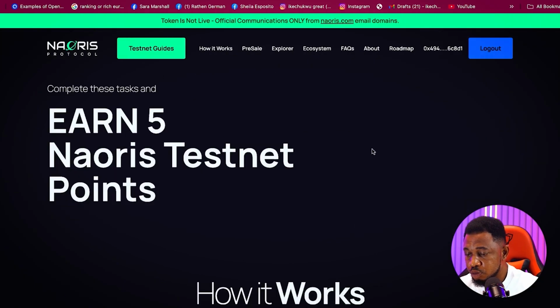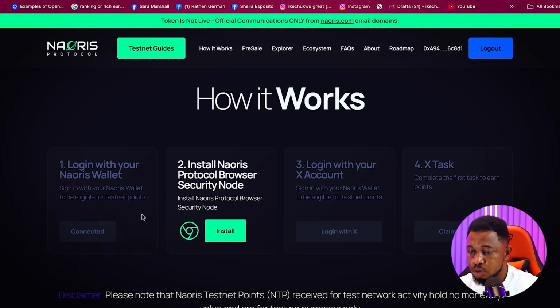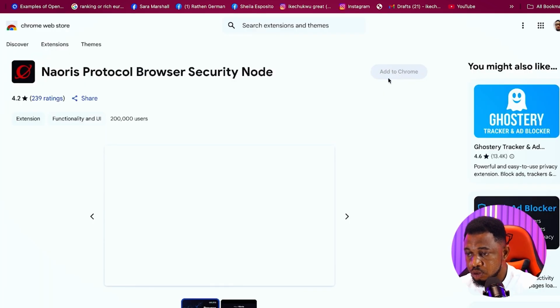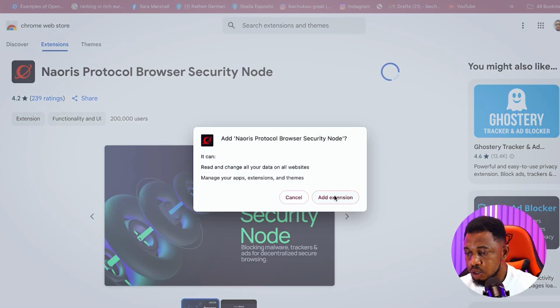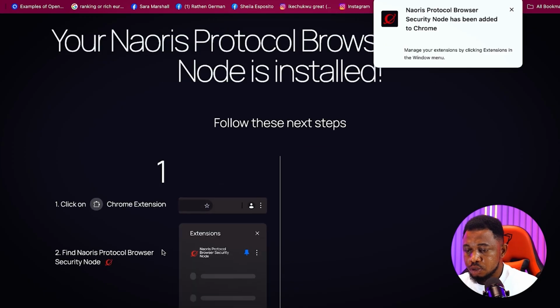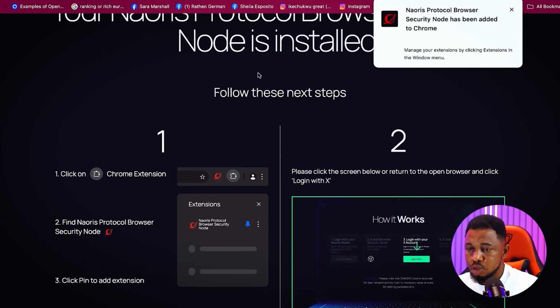So it says thanks, you'll be redirected. So this is it right here. So next I need to install this. I'll click on install. Okay, so I'll click on add to Chrome, click on add extension. Okay, so it is done installing.